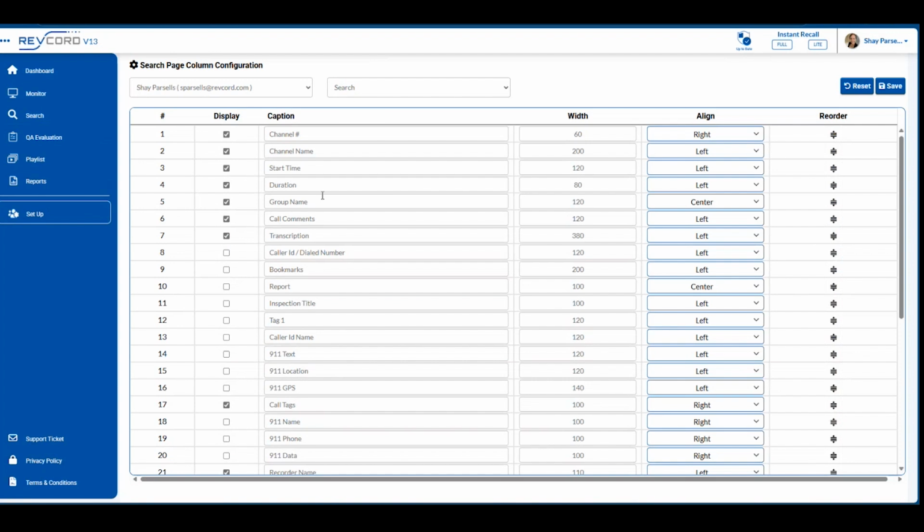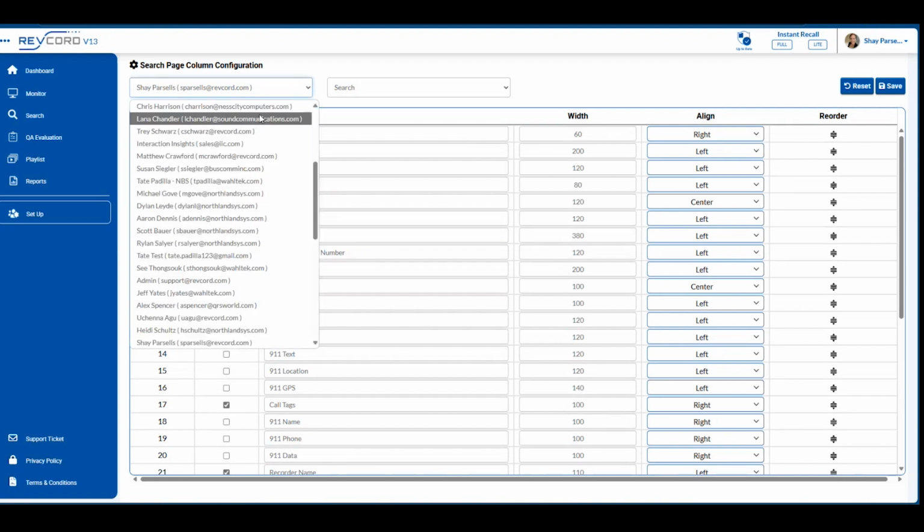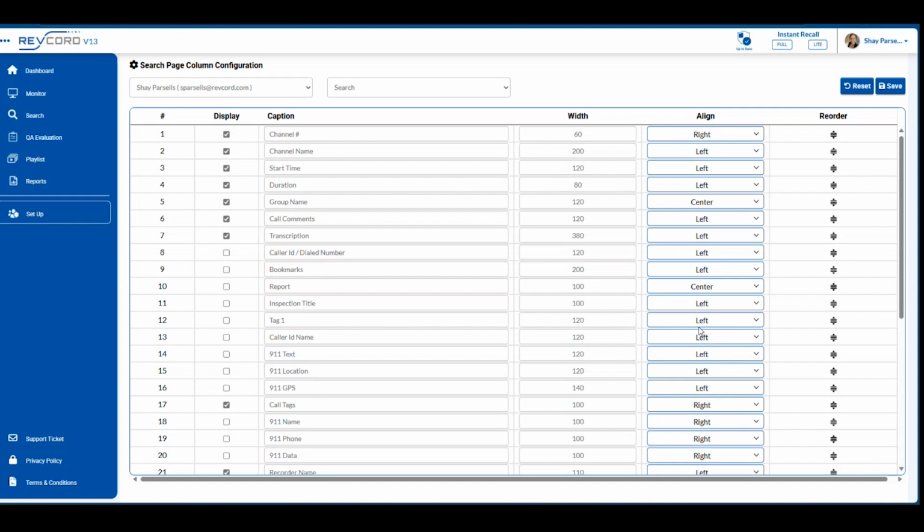Going back to the configuration page, please note that there's no standard template right now, so everything is set per user. Everything I've done here is just for my user, and each user would have to set up their own preference.